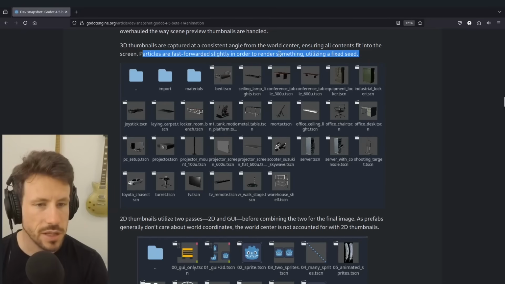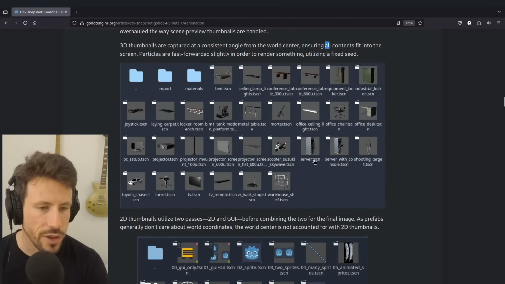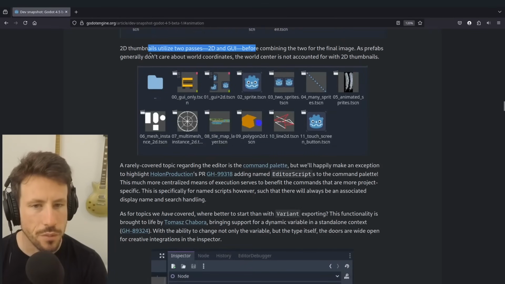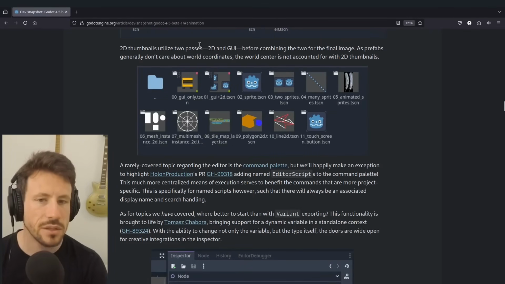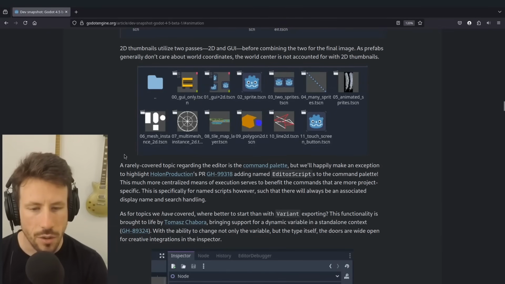The particles are fast-forwarded and the world centered, ensuring the objects fit into the scene. So they're all going to fit in and have nice little thumbnails here. Looks like 2D has gotten a bit of improvement too. 2D thumbnails utilize 2 passes, 2D and GUI. So that's good. Rarely covered topic.